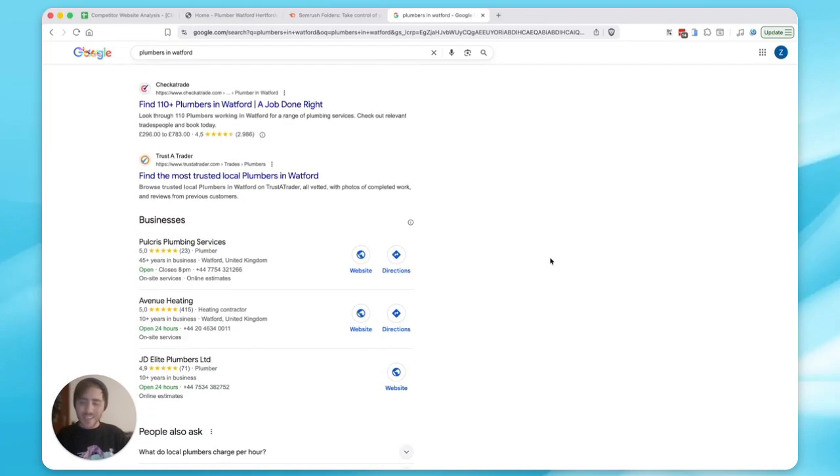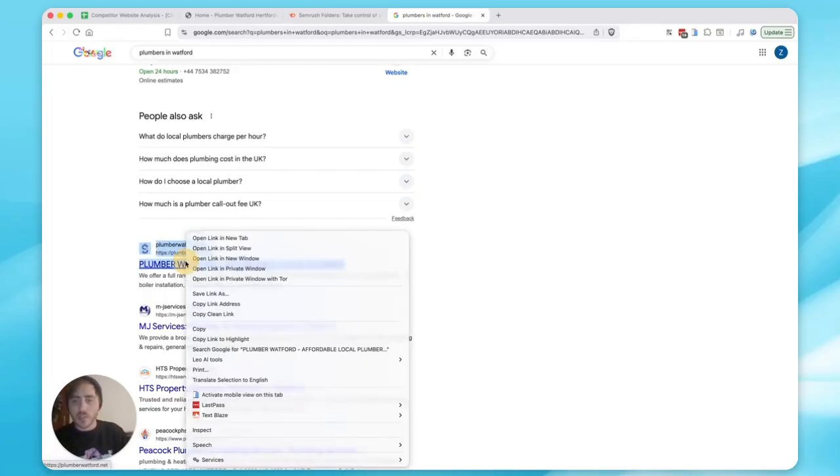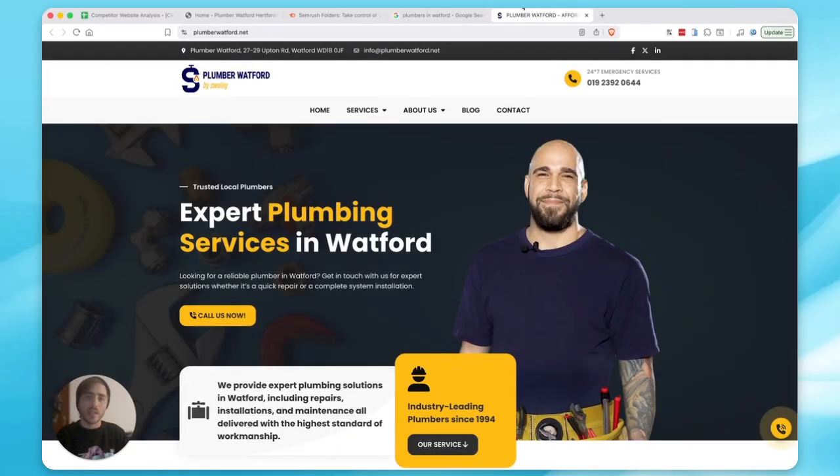Now, this is a local business search, which means that my website probably isn't going to be ranking as well as my Google business profile. But this is for the sake of example here. I can see that I have Plumber Watford from plumberwatford.net, which is your affordable local plumber. Let's check this out really quick and just make sure that this person is in the UK. We can see that, yes, they are actually in Watford, and brilliant. So I have my first competitor.